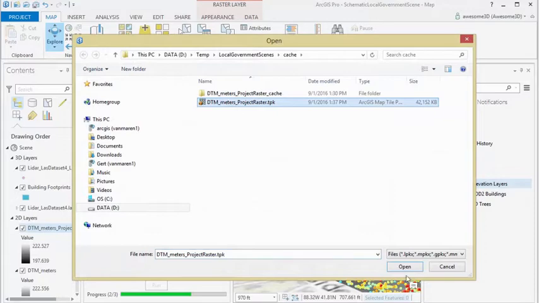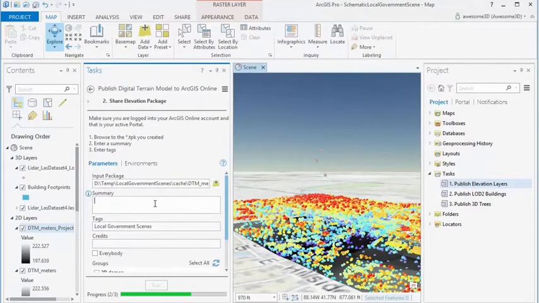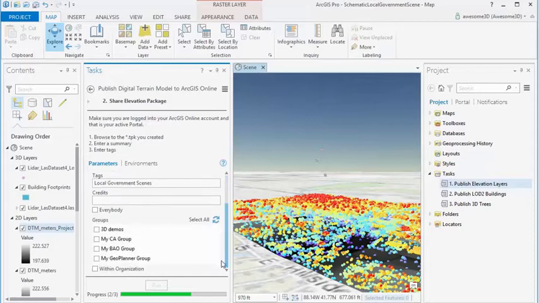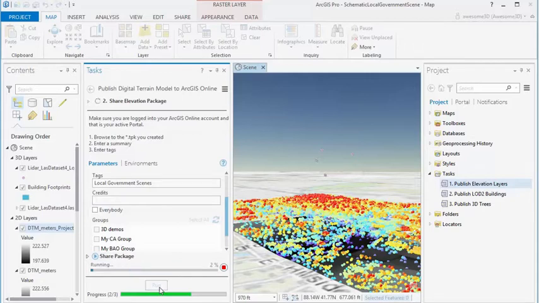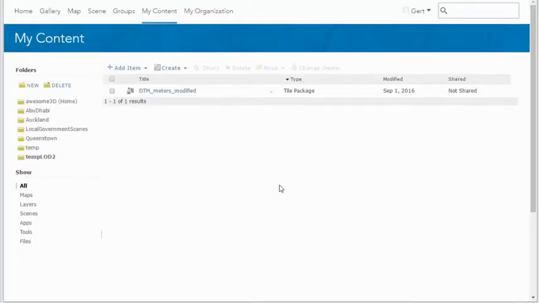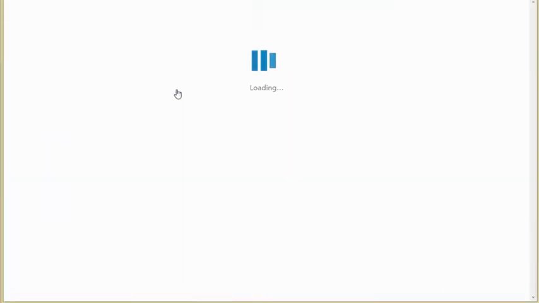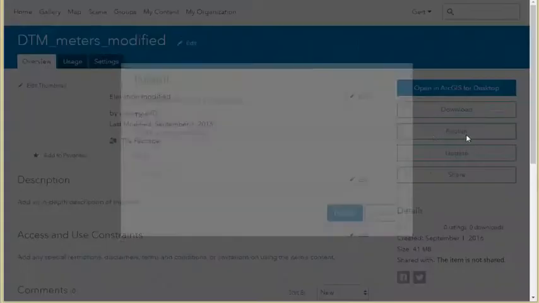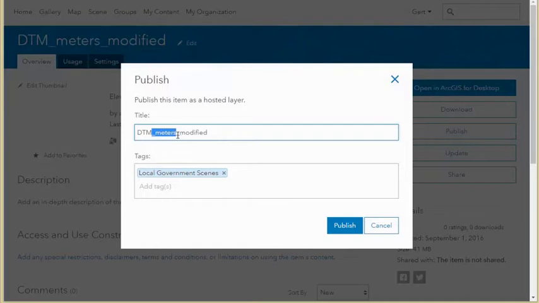And once that's run, it might take some time. Then we need to share this elevation package to our ArcGIS Online account. We set a summary. We can set tags, and then we share it to our online account. Now the last thing to do is on ArcGIS Online, we go to the item and we're going to hit Publish. Here you can give it a nice name. And if you still need to, you can add some additional tags. And then we finally publish the elevation layer as a service.